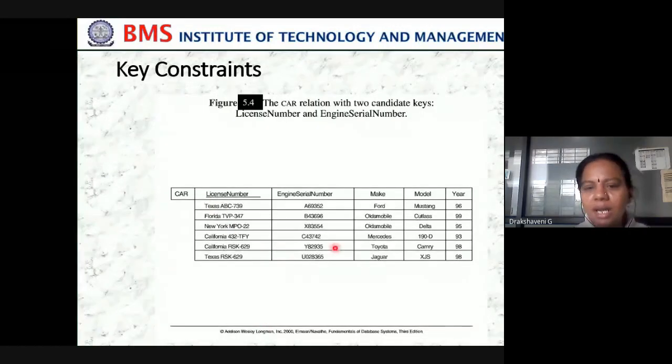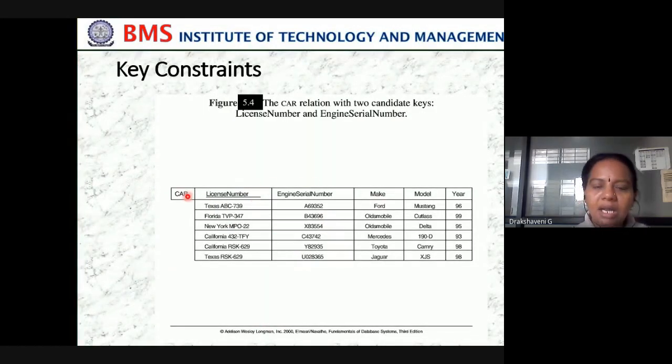You can see here, this is one relation, that is a car. Car is one relation. In this, how many attributes do I have? 1, 2, 3, 4, 5. There are 5 attributes in the car. How many tuples do I have? 1, 2, 3, 4, 5, 6. There are so many tuples. What is license number? Because it is underlined, I am calling it a primary key. License number is a primary key. Sometimes I will take license number and engine serial number, both of these, as my keys. Then this is what is called a key constraint.